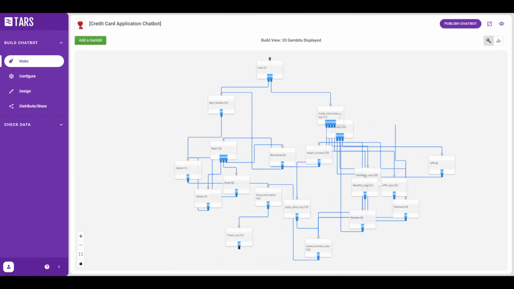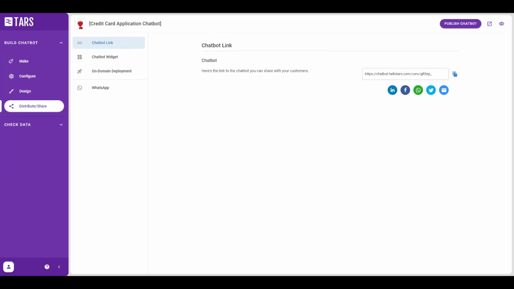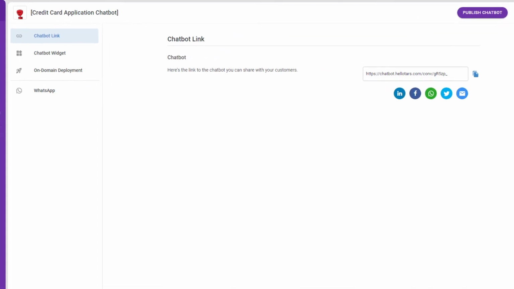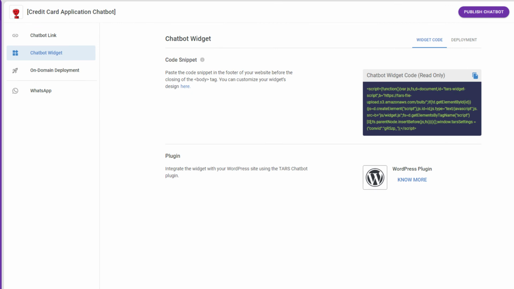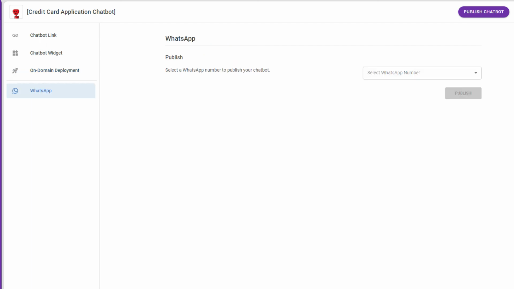Now, once you're done creating your chatbot, you'd want to share it with the world, right? You can do that via the Distribute section. You can do that either by sharing the chatbot link, adding the chatbot widget to your website, hosting your website on a custom URL of your choice, or publishing the chatbot on a WhatsApp number.